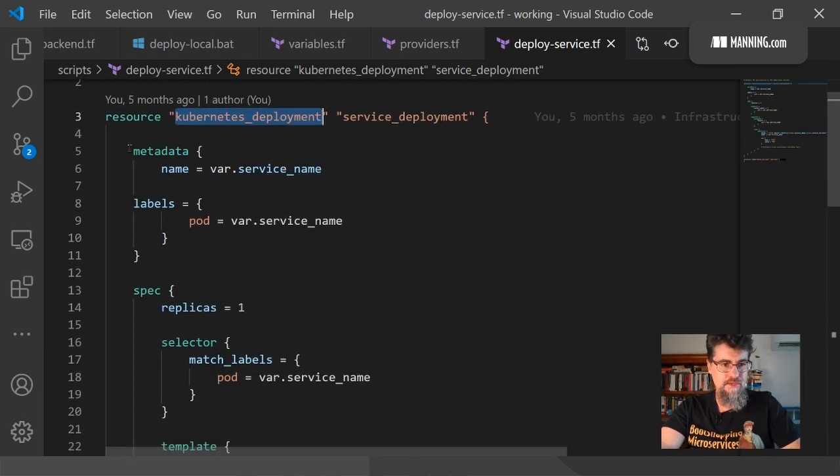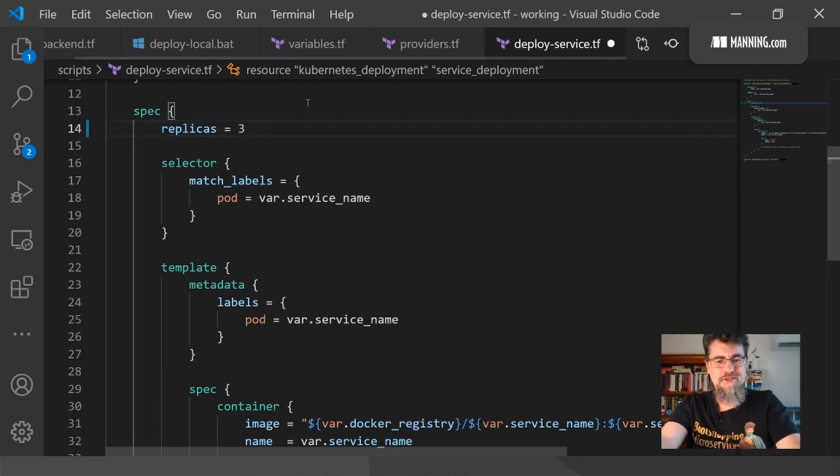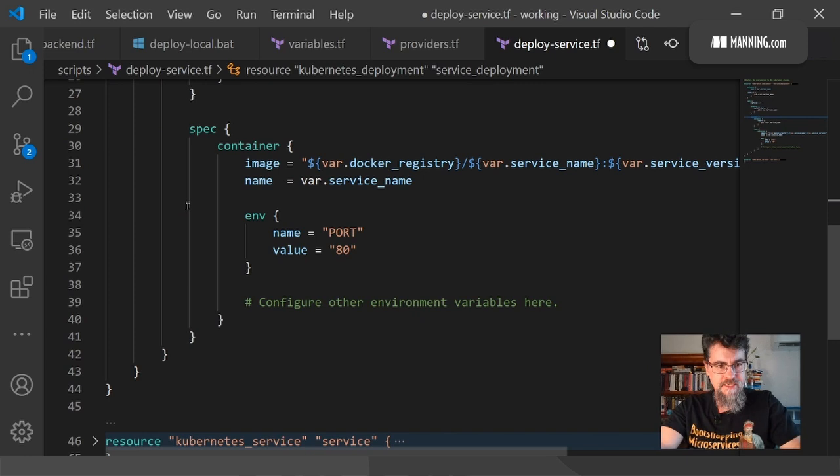So we start with a bunch of metadata here. Here is the spec for the pod. This is the number of replicas. So we only have one of these things running. We could easily change it to 3 or 30, however many you want. If you want a load balanced microservice that has many workers, it's really easy to scale up using Terraform and Kubernetes. And here we've got the template for the container.